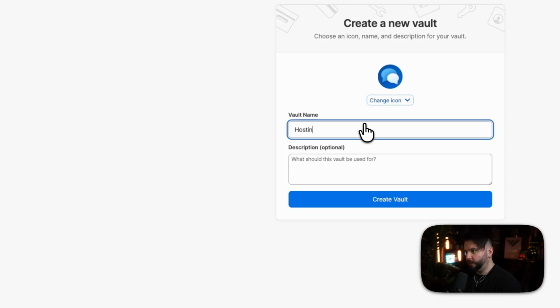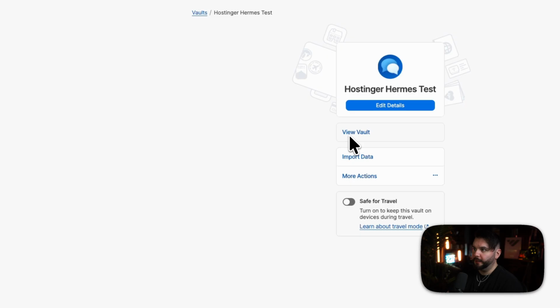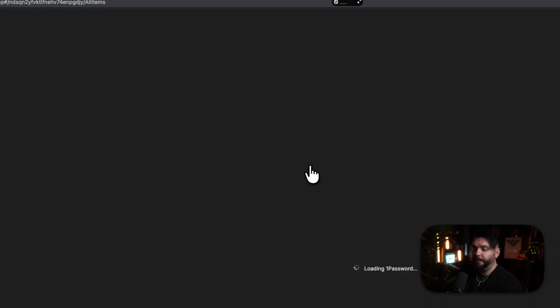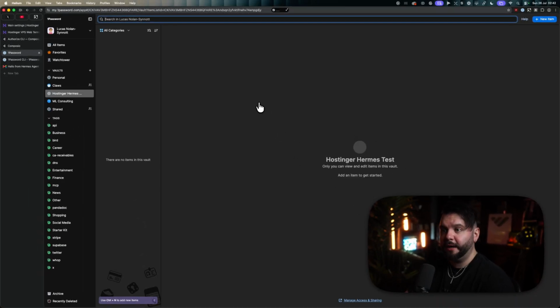We're going to call it Hostinger Hermes Test and click Create Vault. And that's how simple it is. The vault is now created. We're going to add a key to the vault. So we're going to click View Vault. Now, 1Password does have a desktop app and a Chrome extension, both of which are fantastic, and I highly suggest that you check out. But you can also manage your keys directly on their web dashboard too.